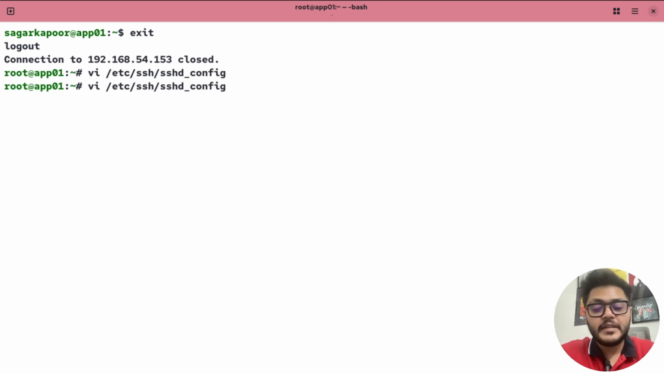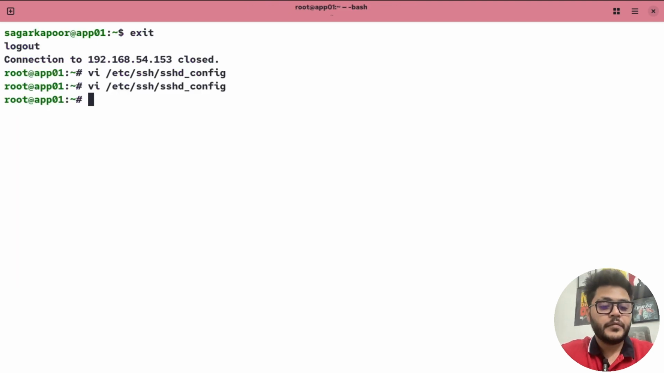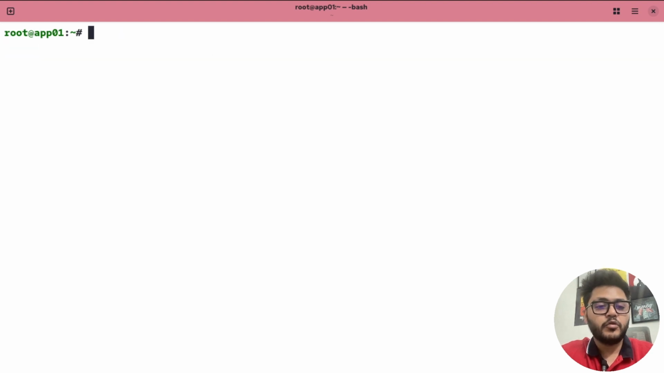So I am going to open the file again, and what I am going to do is, instead of AllowUsers, I am going to use DenyUsers. Okay, I'm going to save this file. Done. And I'm going to restart my SSHD service. systemctl restart sshd. Done. I'm going to clear the screen.